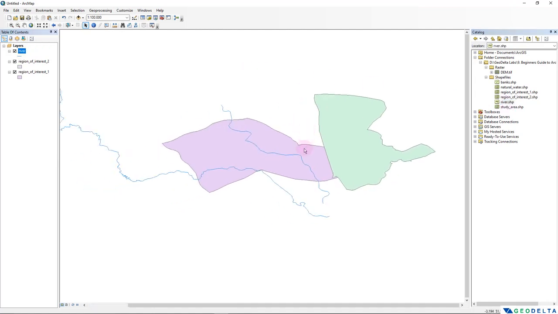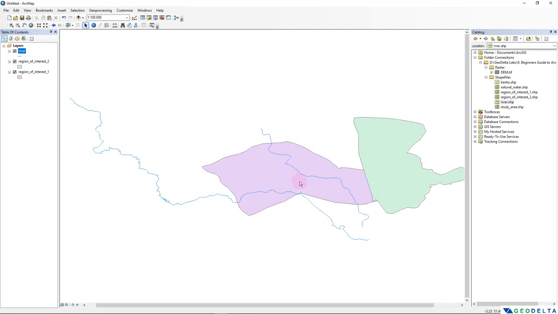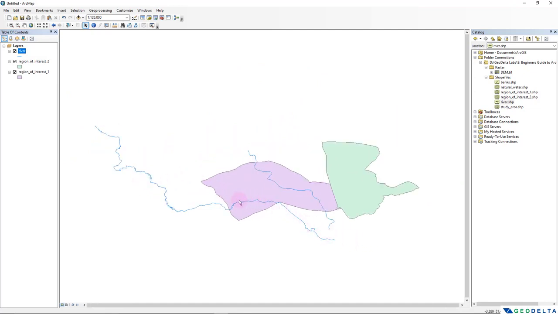Now you can see that this river is actually not a polygon, but something like a polyline, a line. This type of geospatial data belongs to the type polyline. This region of interest, since we're covering a big spatial area, is of type polygon. And over here, let's say we have another shapefile called banks.